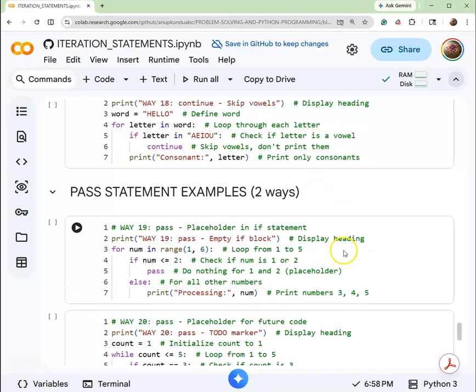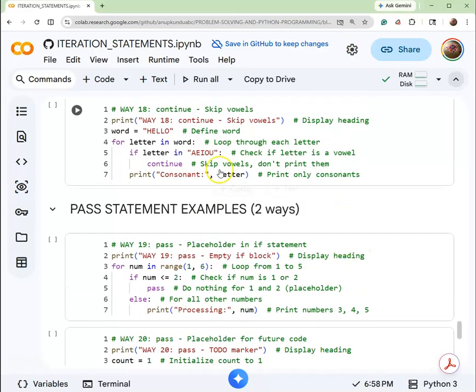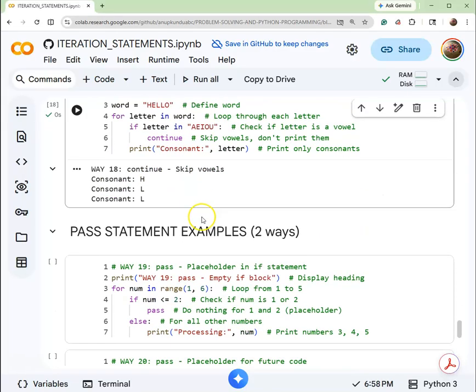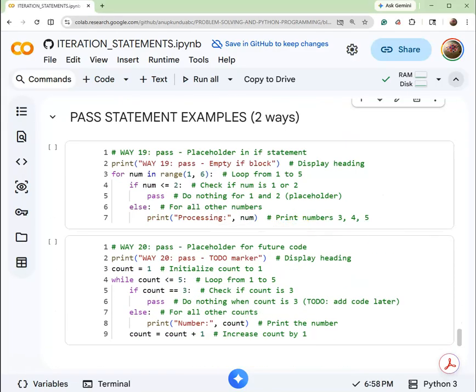Pass does absolutely nothing. It is a placeholder that tells Python, I know this block is empty, and that is intentional. So why do we need it? In Python, an empty if block is a syntax error. Every block must have at least one statement. So pass fills that requirement without doing anything.